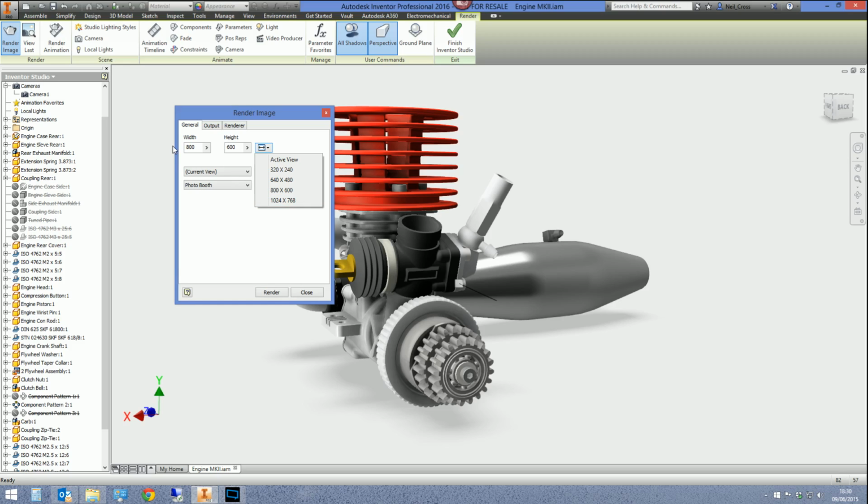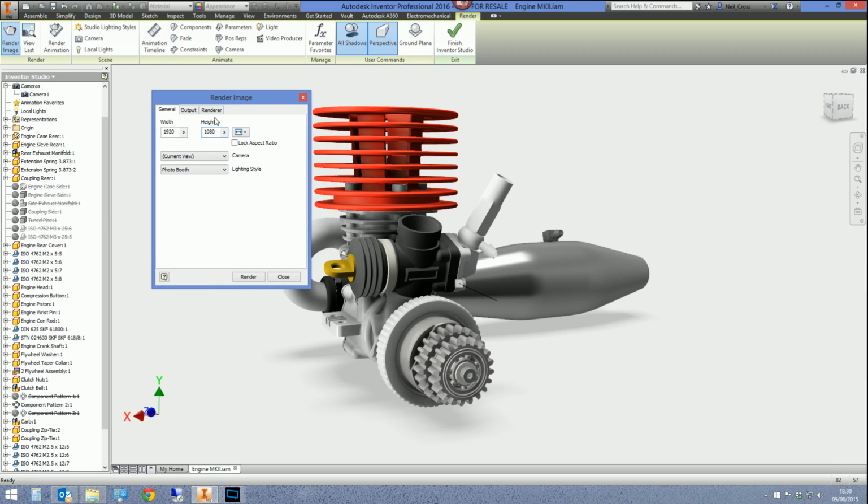I don't know, someone might argue with that, but say if you want a full HD image, the render width would be 1920 and the height would be 1080, I think it is. Hang on a minute. 1920, untick lock aspect ratio, and then 1080. I think it's 1080. I might be wrong. It's about that. But that's a decent sized picture. That's a decent sized 1080p picture. Of course it is 1080p.